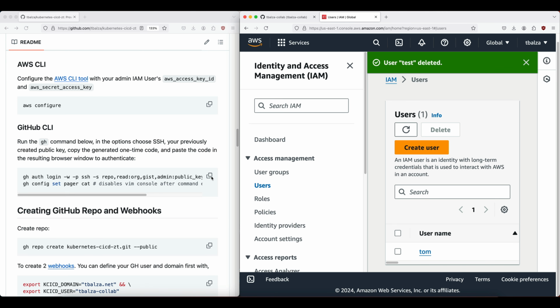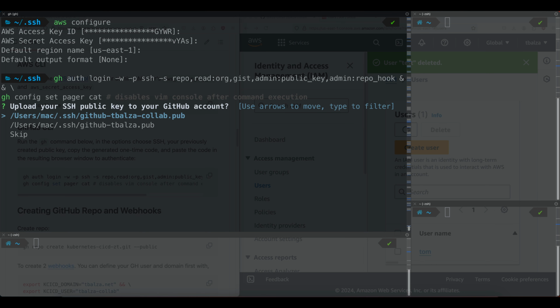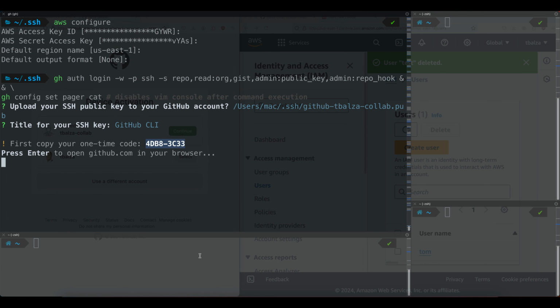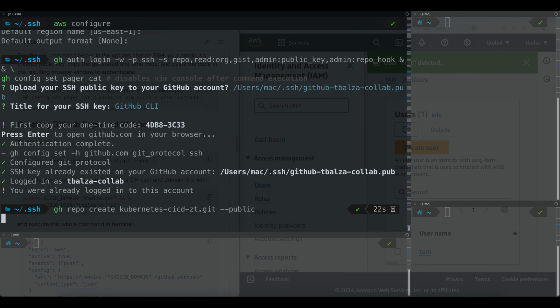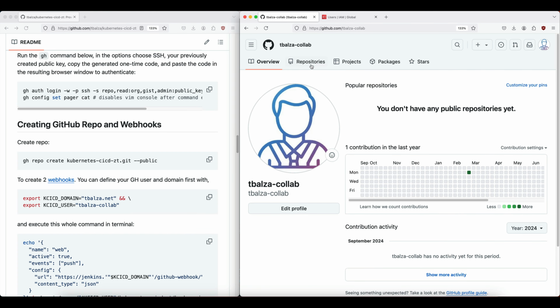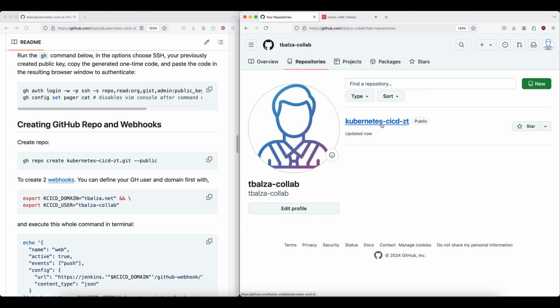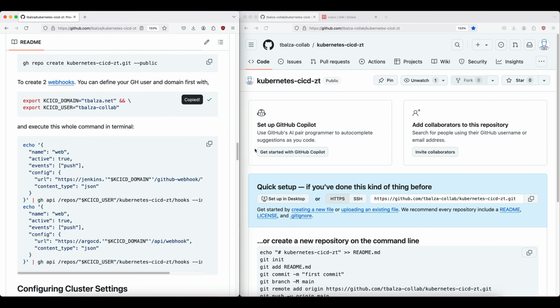To authorize the GitHub CLI to create repos and webhooks, we select the alternate account public key, then copy the OTP and click on Authorize. Next up, we're going to create the actual repo we're going to push to. If you go back to our profile page and refresh, we can confirm that it's now present in the alternate account. Now we're going to create the webhooks.